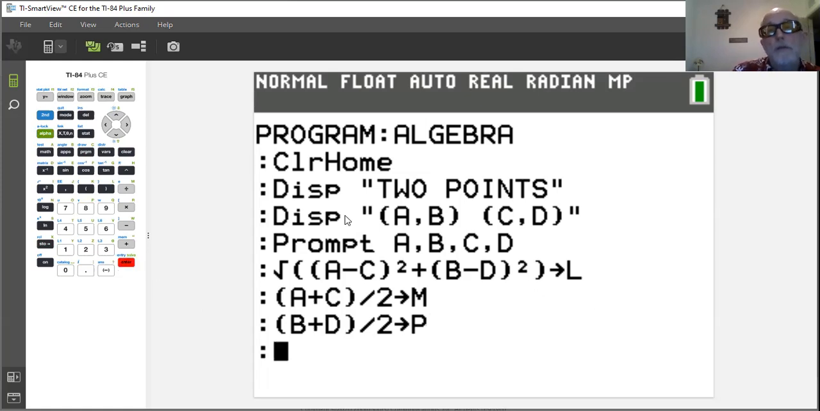So now we've done the math. We named it. We started with a clear screen. We described what we're going to do. We input the data. So the data is the 4 numbers. Then we're doing something with the data. And now we're ready to display the answer.